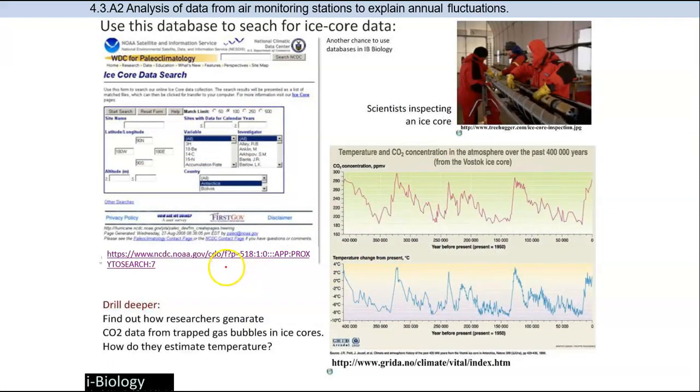And there is another link for playing with the information. If you are interested, you can go and search for it. Use this database to search for ice core data. You can use this information. You can use this link to find out the data.